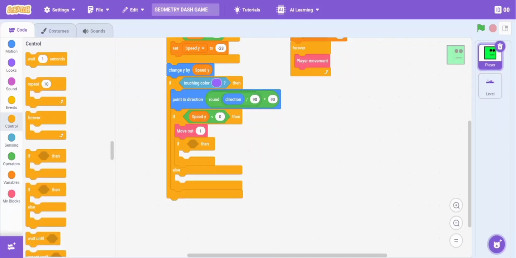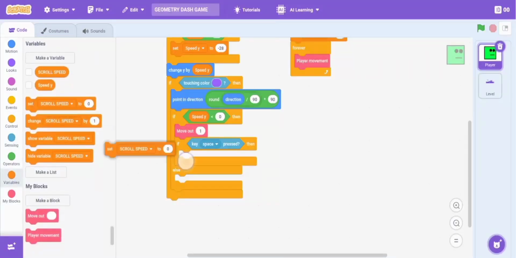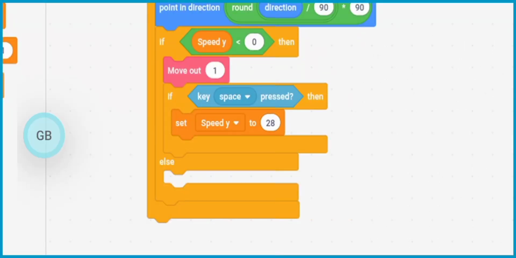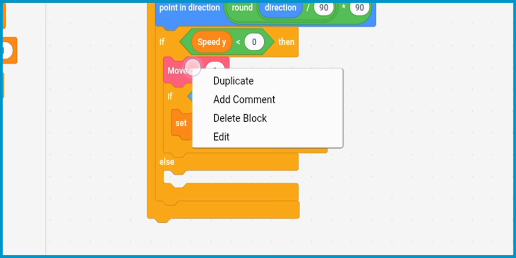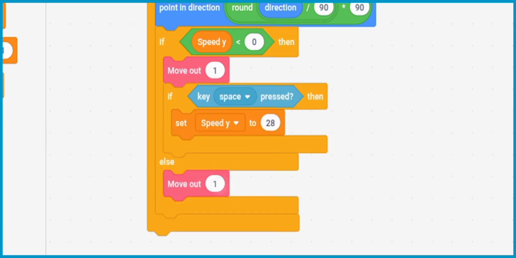Now drag out if space key pressed, then set speed Y to 28. Now in the else, move out by -1.